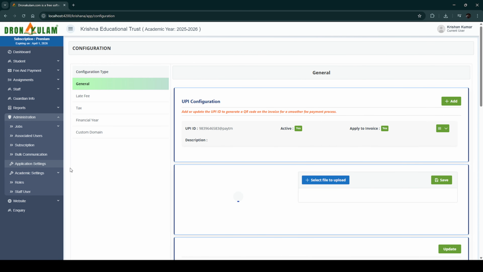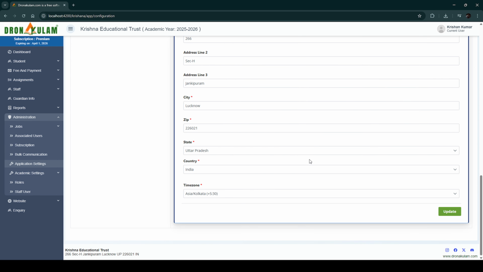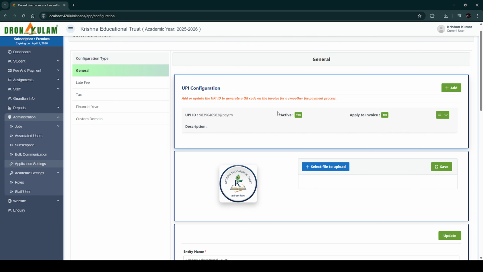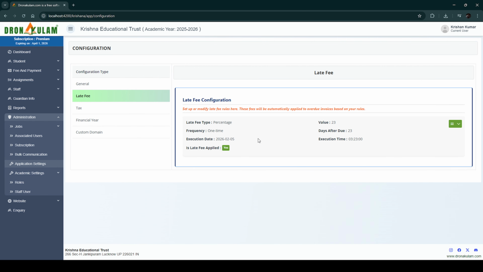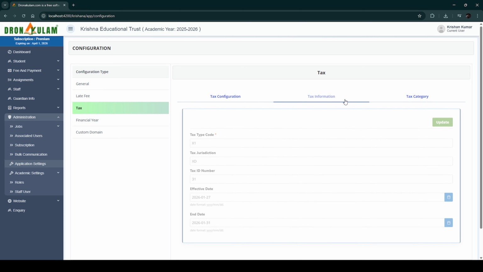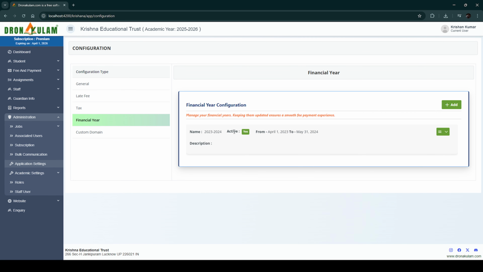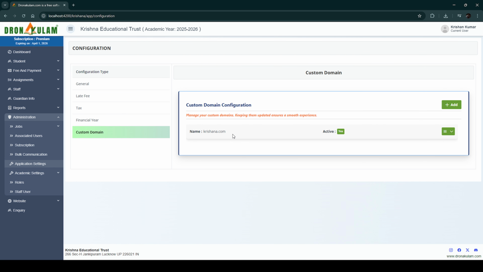Moving forward to the application settings. Now here comes the customization for you and your DronaKulam app. Late fee customization if you have any. Tax customization depends on you. What taxes do you pay? What taxes do you want the application to apply, and wherever you want to use tax information, tax category. Then financial year. Then we have custom domain. This domain would be displayed on your school's personal website that DronaKulam provides you.